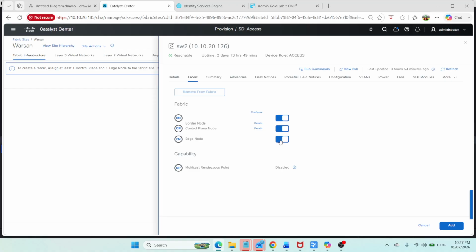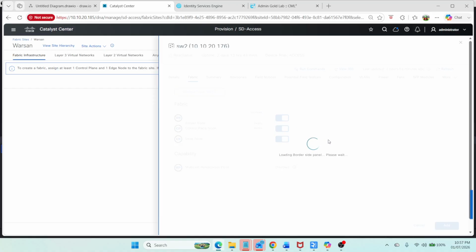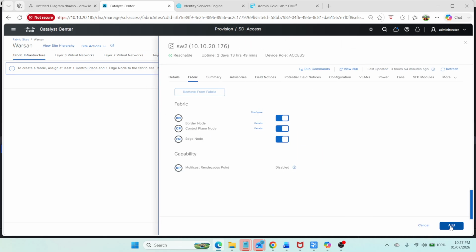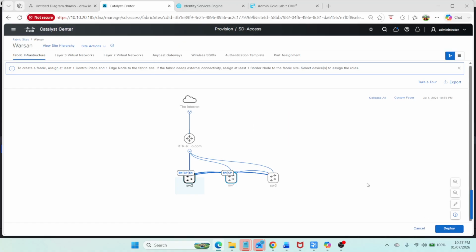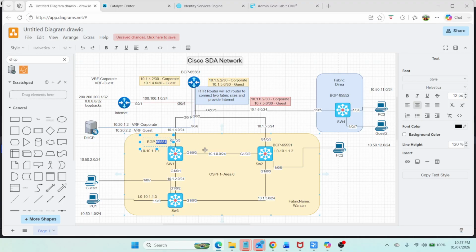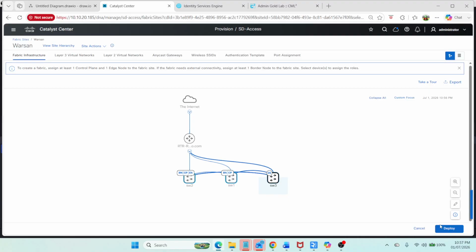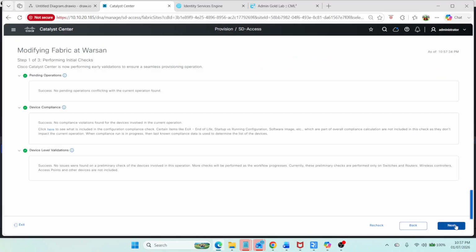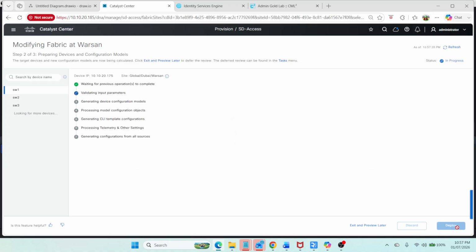We're gonna have edge node as well because it's gonna be an edge, but it's better to start from the control plane rather than start from this one. I have seen sometimes problems come up. So here we're gonna start the edge node. This will be edge only. So switch 3 will not have anything, it will be edge only. Then we're gonna deploy the configuration and click next. Okay, it's gonna take some time to deploy the configuration.